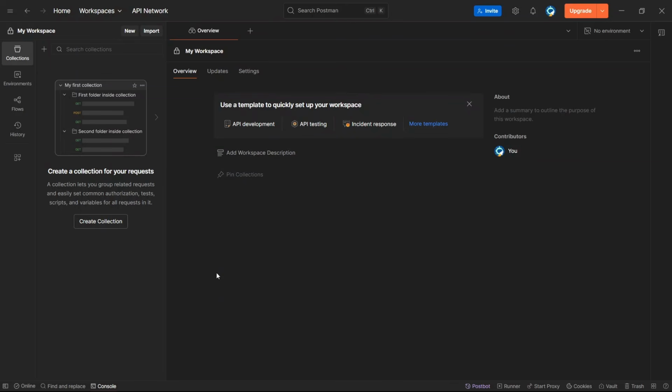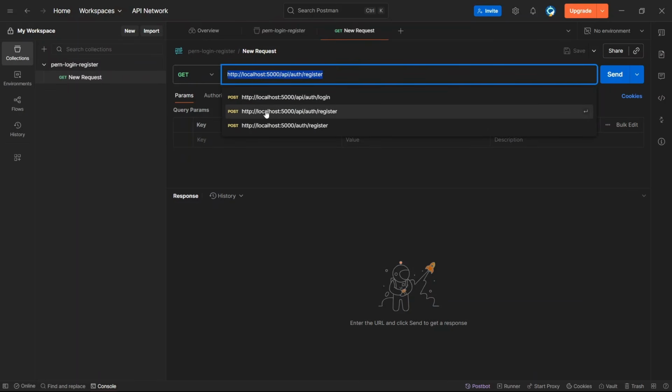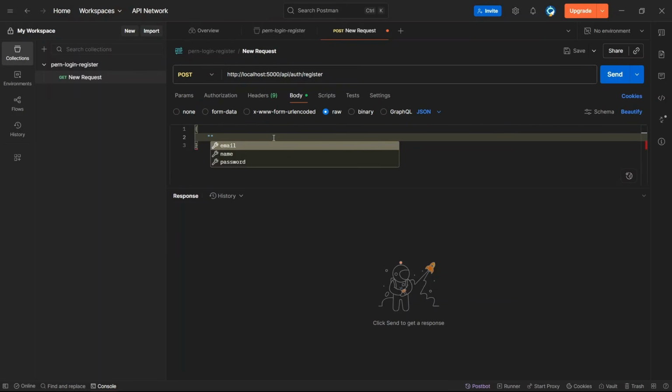Okay, so now we are in Postman. Now let's click Create Collection and let's name it PERN-login-register. Okay, and now inside this collection, let's create a new request, and it will be for our registering. So the path will be http://localhost:5000/API/auth/register.